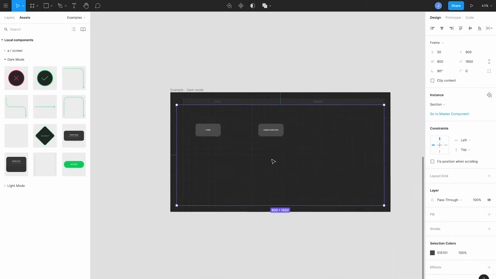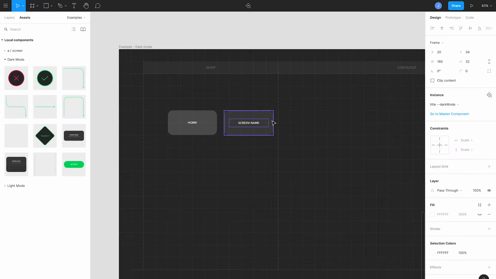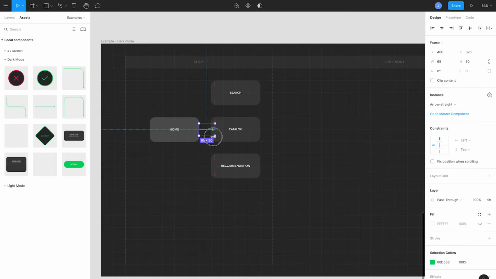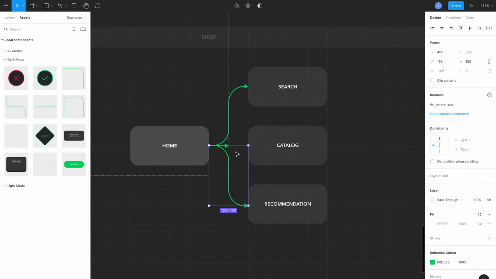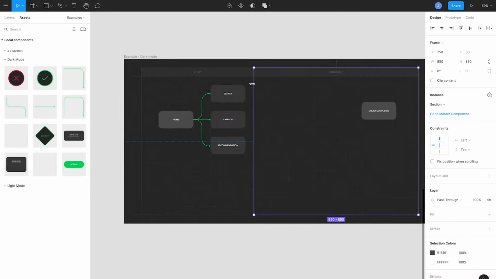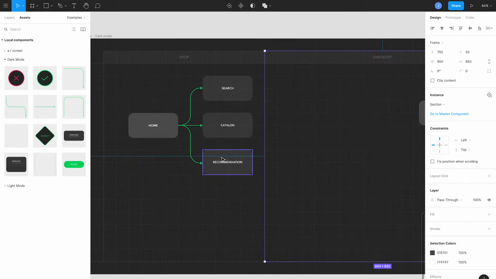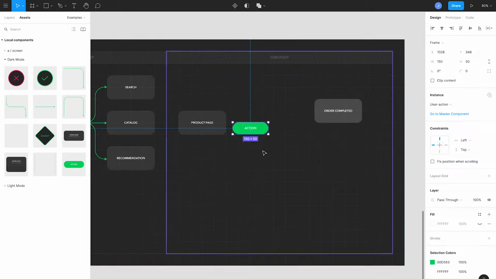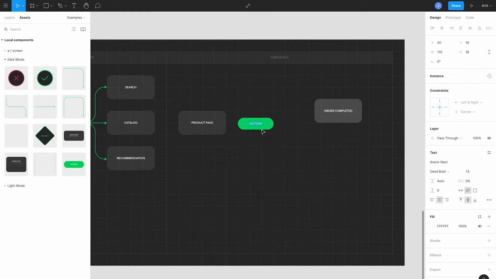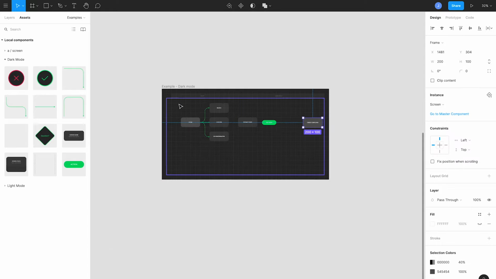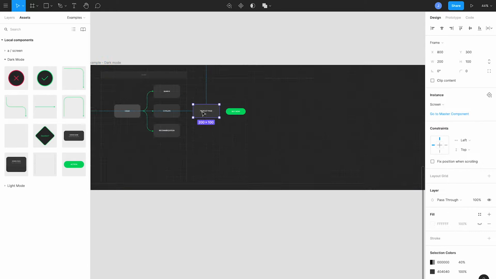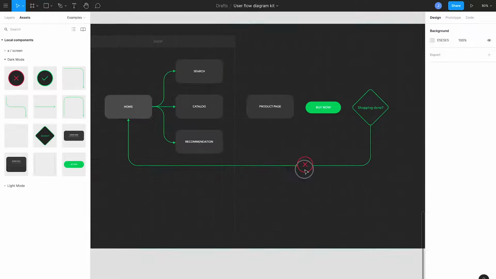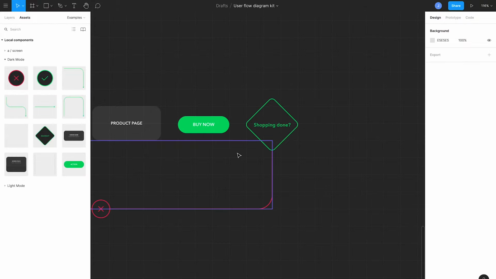From the home page, users can search, can see the catalog of all the items, and they can also see recommendations. From those three elements, they can basically go to the desired product page. And from the product page, they can take an action, which could be buy now. Let's make this bigger, actually. If they decide to buy something, they basically go back. When that's done, they can go to checkout.